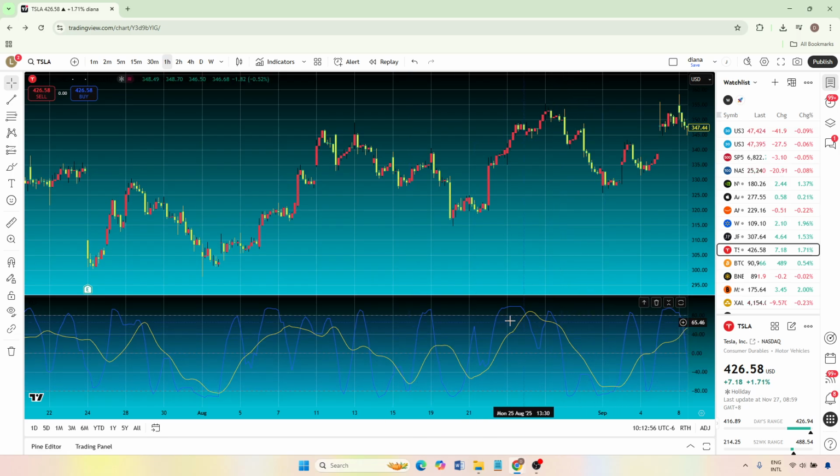That's all there is to it. You've added the rank correlation index in TradingView Pro quickly and easily.